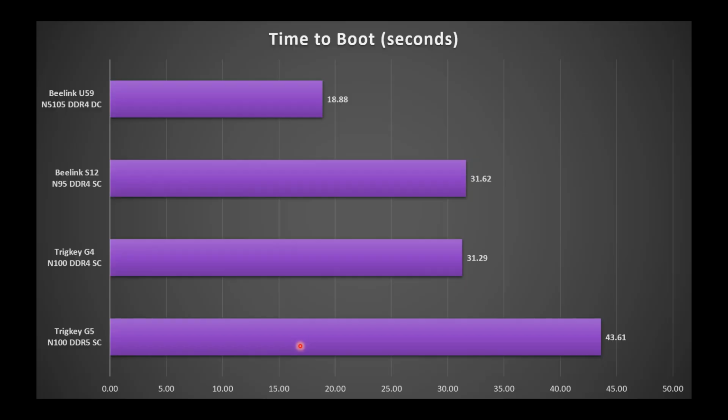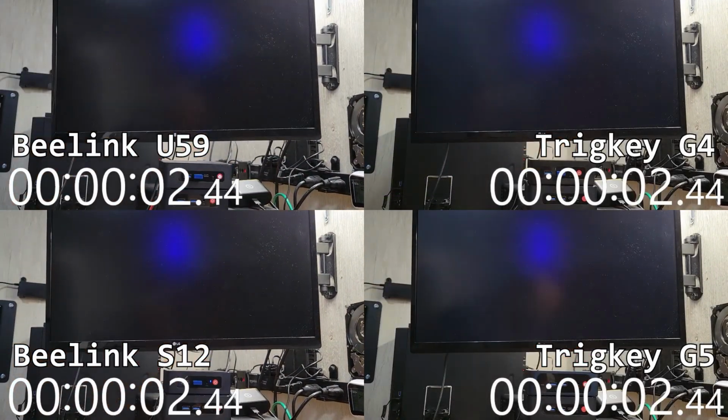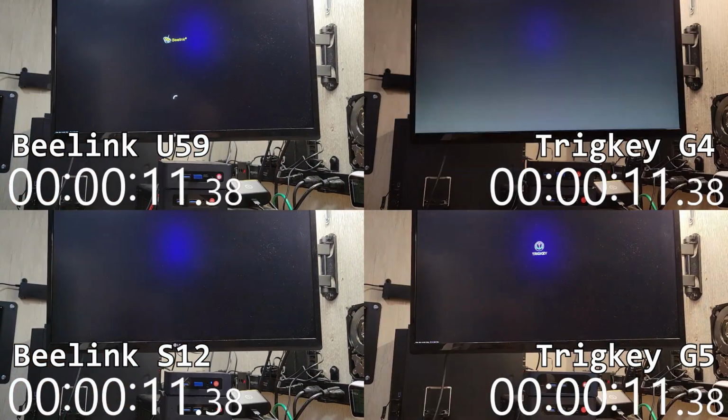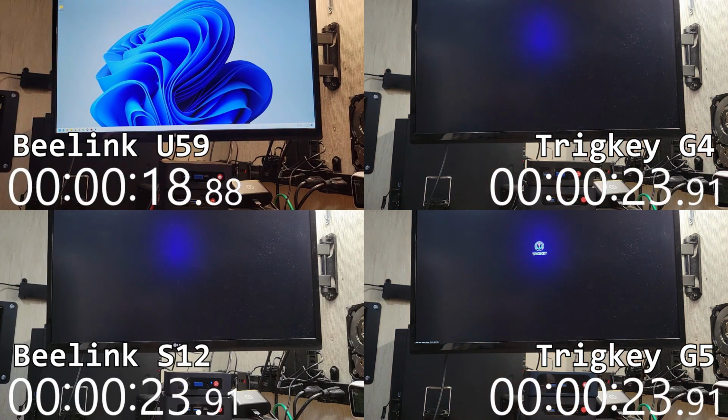So first up is the time to boot. And basically this is the time it took from pushing the power on button to the time that Windows booted up and I got the Windows boot up chime or sound effect.